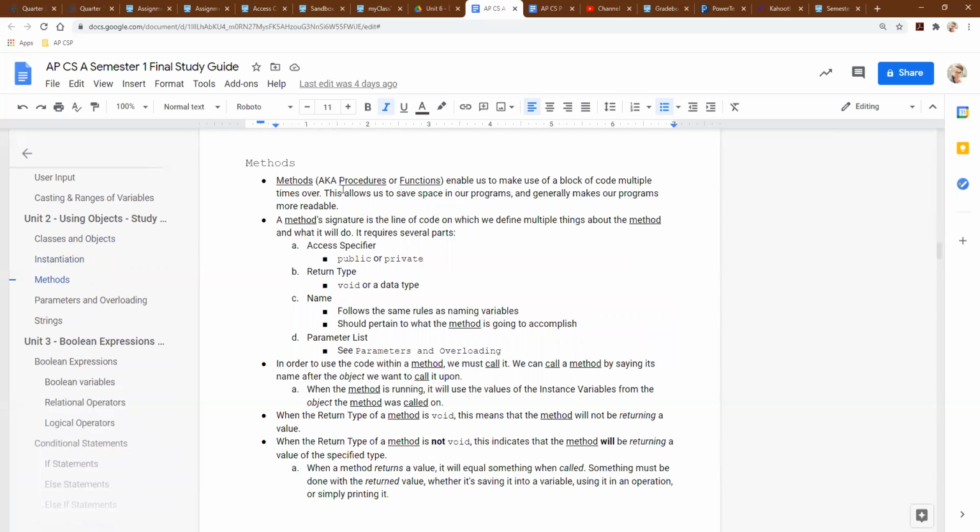Methods are what we use to use a block of code over and over again, which lets us save space in our programs, which is always great. The signature for a method, we've got our access specifier, we've got our return type, we've got the name of the method, and then any parameters we are going to pass to said method.